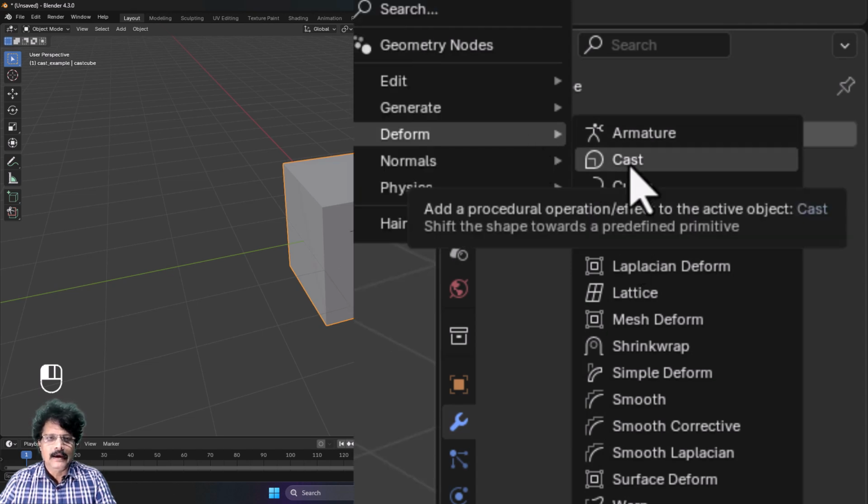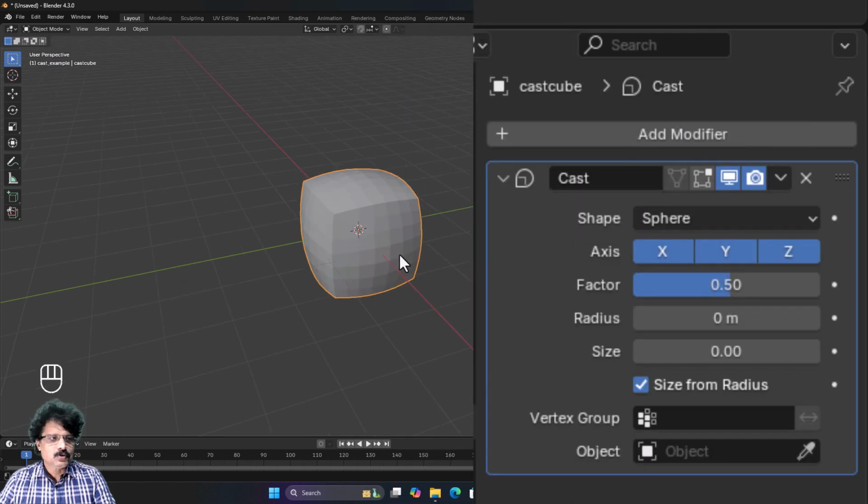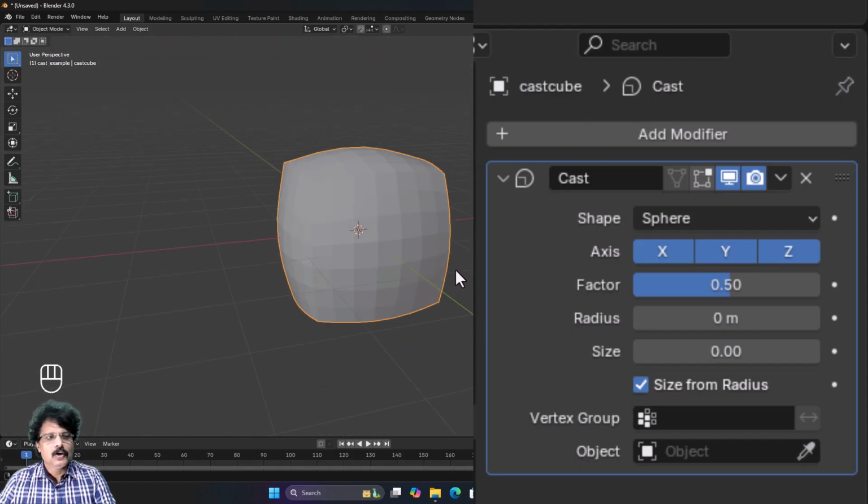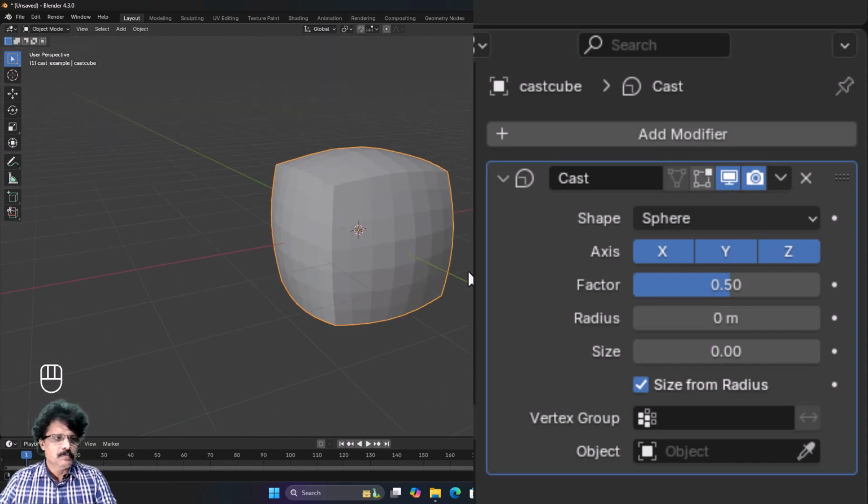And now for this cast cube, in the add modifier deform section, I am going to come here and add the cast modifier. And as soon as I add the cast modifier, you can see the shape of my cube has changed, it has become bulgy.